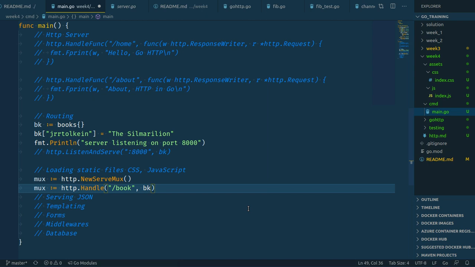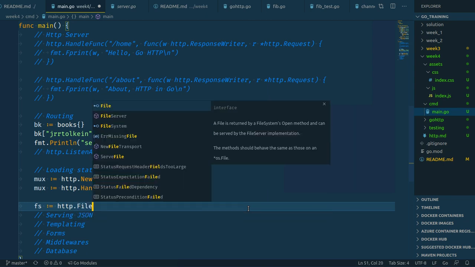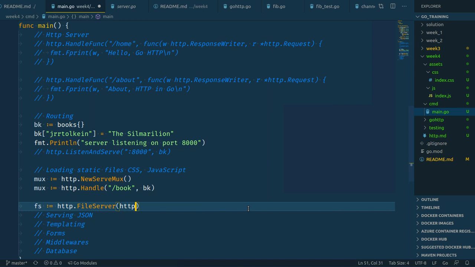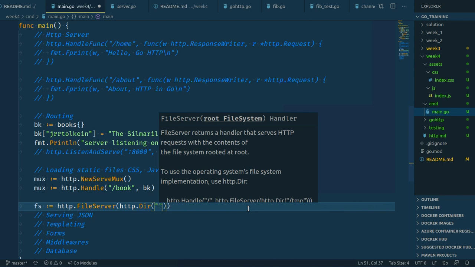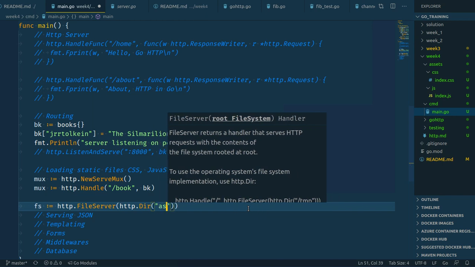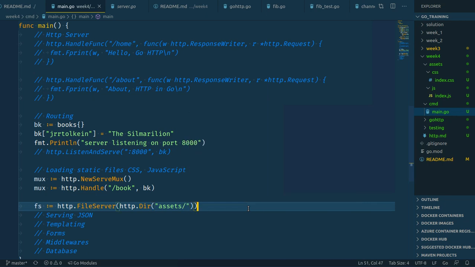Okay, so now to serve the static files we'll need to use a file server. What a file server does is it basically serves files from your file system. To do that, we use http.FileServer, which takes a directory, so we'll pass the name of the directory where we have our static files.